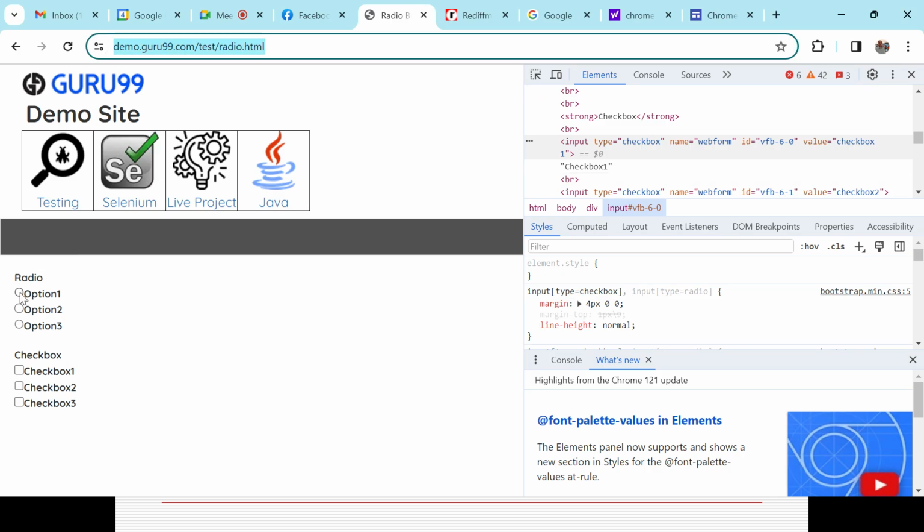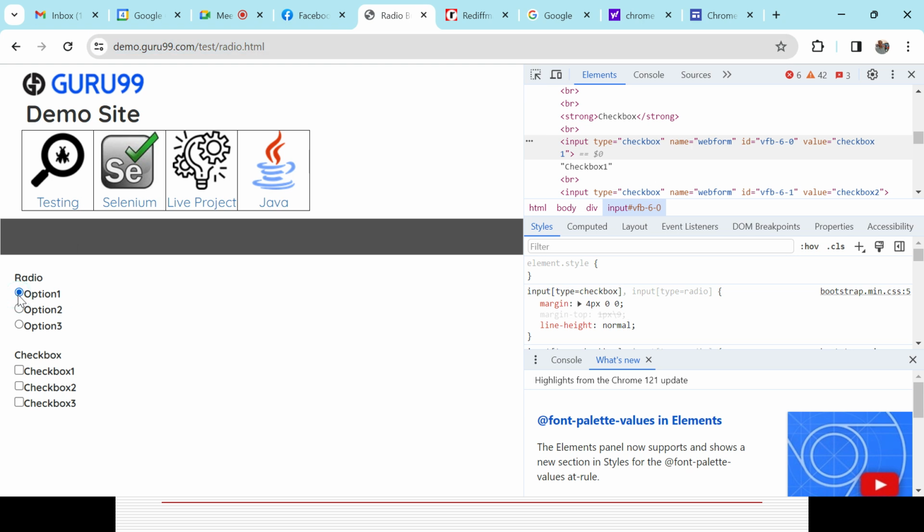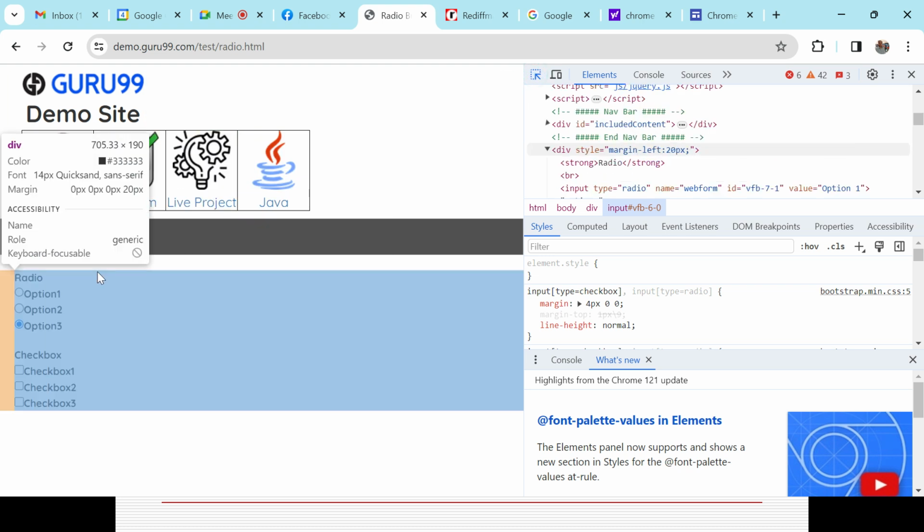So you can see here, if you select this option 1, it's selected. If you double click here, nothing happens, it's not deselected. If you select the other option, the first option automatically gets deselected and the second option is selected. But for the checkbox, you can check everything, and if you double click again, it will be deselected. So that is the way we will try to implement it. So let's start with the radio button first.